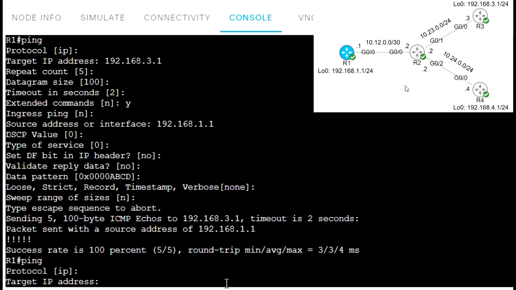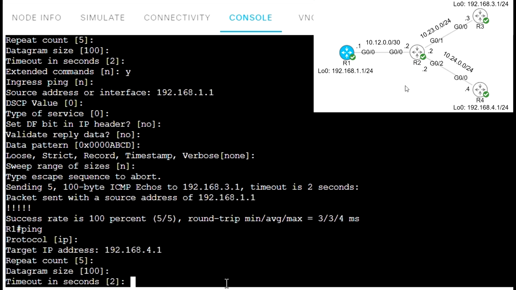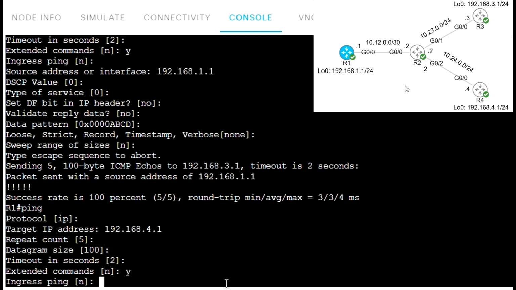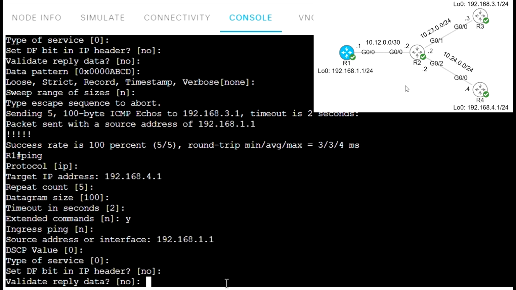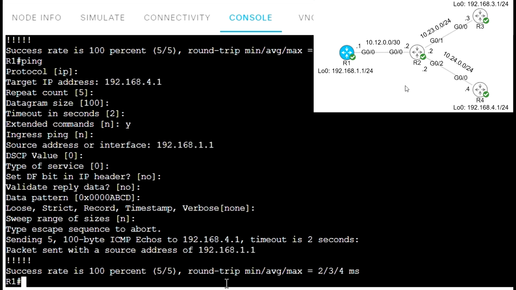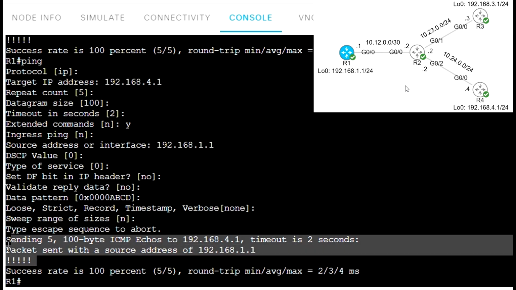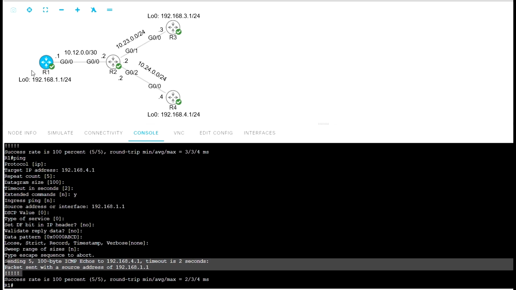And let's do the loopback on R4. 192.168.4.1. Yes. Source IP address 192.168.1.1, and we can skip these options. And as you can see, it is successful. So we successfully configured static routes, directly attached, recursive, and fully specified routes, and everything is fine.